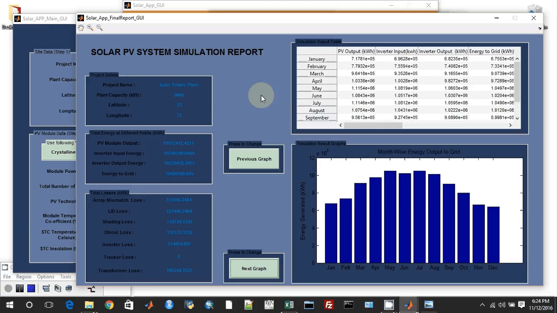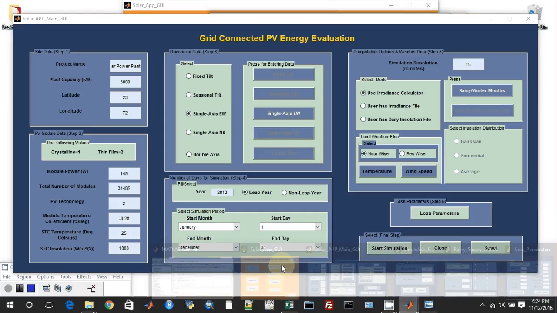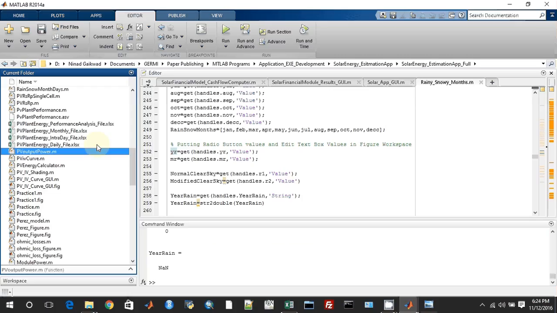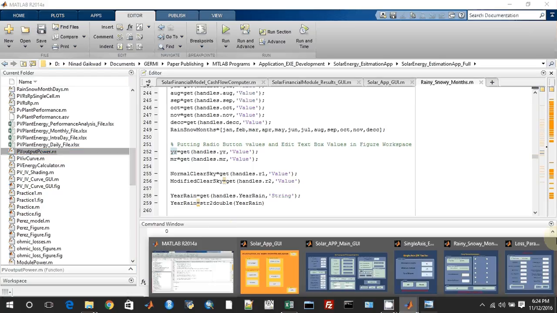So this is how the window looks for the output, and this is not all, because we can close this window now and go into MATLAB, where these files have been generated, which are in Excel, and which give us all the values computed in intraday, monthly, and daily format, and also the plant performance analysis in an Excel file. Okay, so let us close these windows over here.